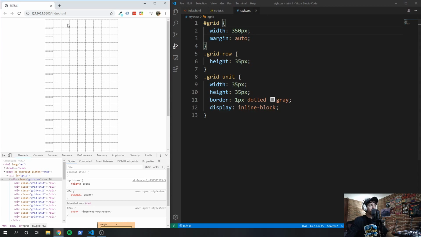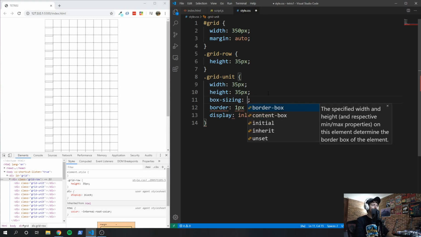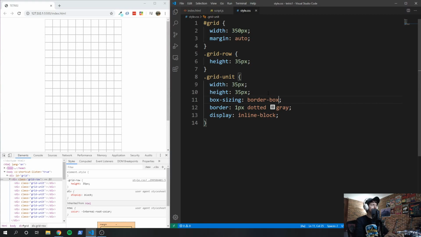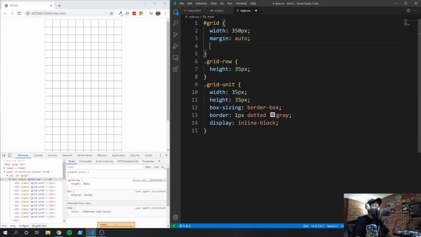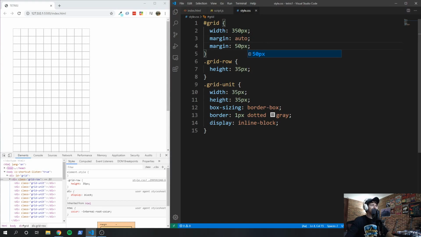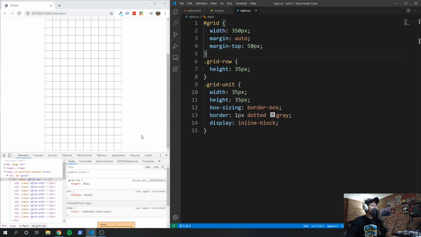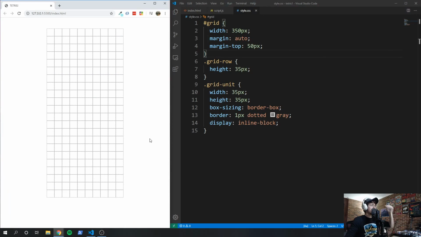So in reality, these are 37 pixels, but I can fix that by saying box sizing: border box. Boom. Then I want to make the margin top. Let's get some space going. 50 pixels, maybe? Ooh. Oh, that's, oops. Boom. That looks good. Cool. So we have the grid.